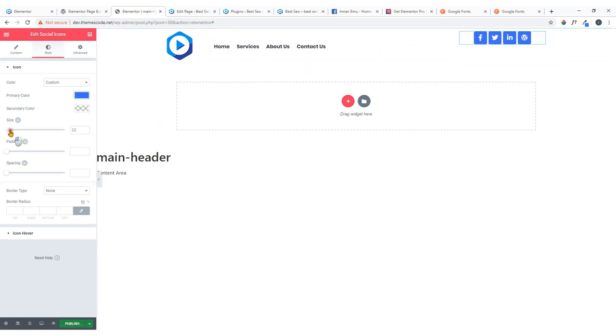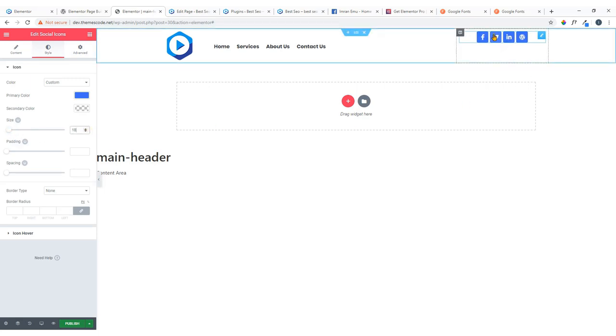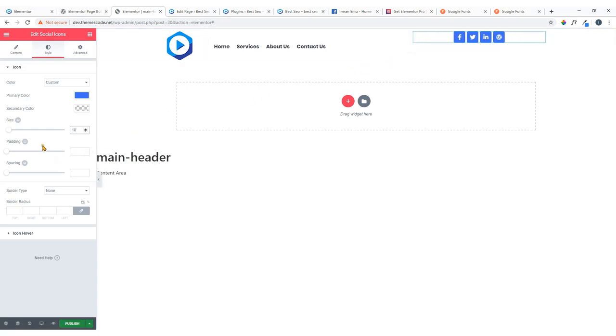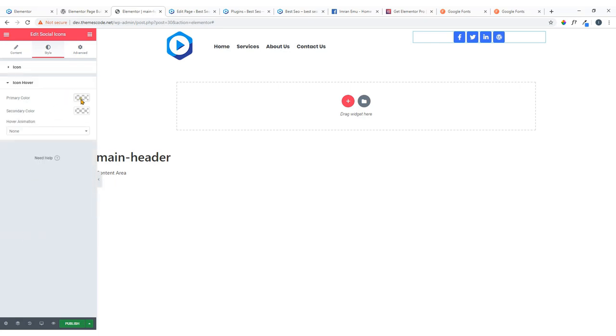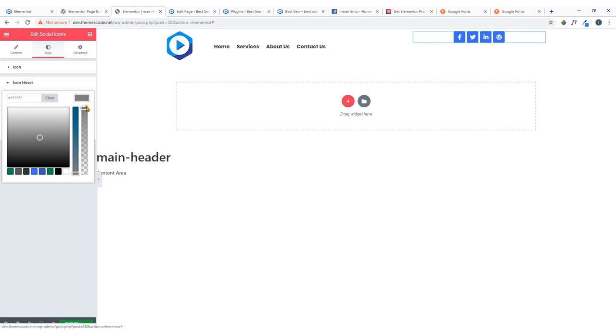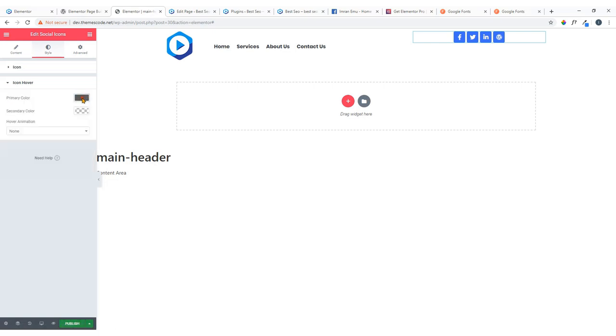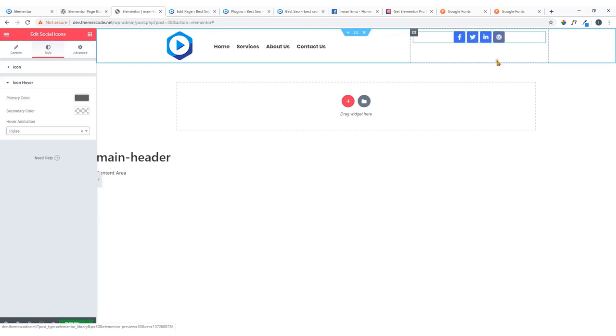So the font size 18. Okay, here you can see, but I should just bring it here. And alignment, okay, anyway, here you can see icon hover color, primary color, you can select this color, hover animation, just pulse. Here you can see the pulse, nice pulse.